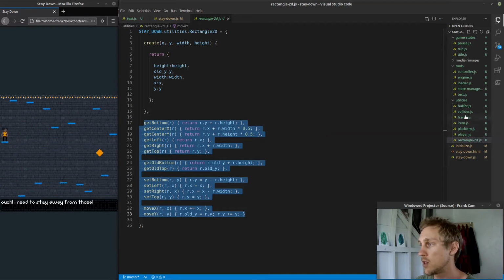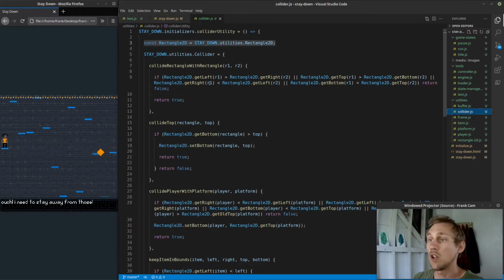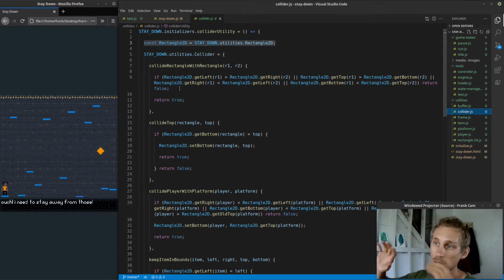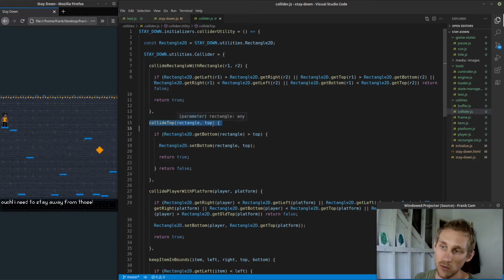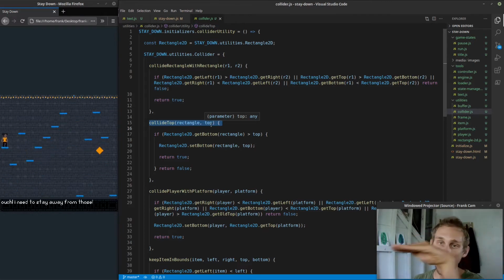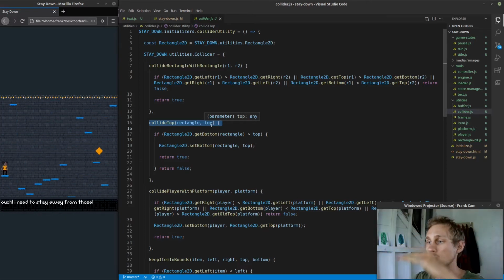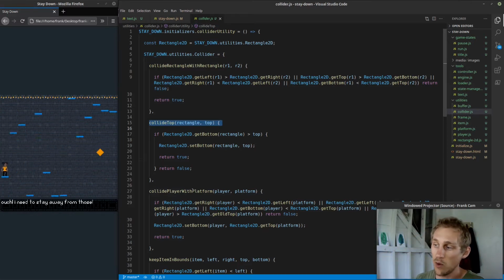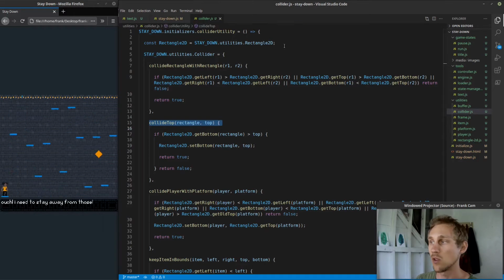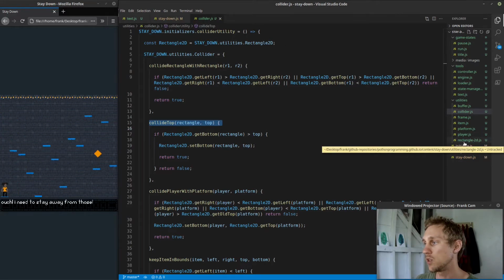Just like the collider utility, I moved all my collider methods out of the run game state and put them in here. And the collider utility has a bunch of methods for doing collision. So we have collide top. It takes a rectangle and the top Y position that you want to collide that rectangle with. We have collide player with platform. Obviously that collides the player with the platform. I just have to supply those players and platforms to the function. So we have a bunch of different utilities here.